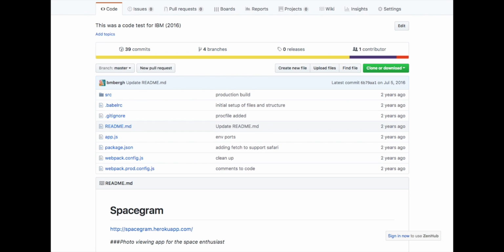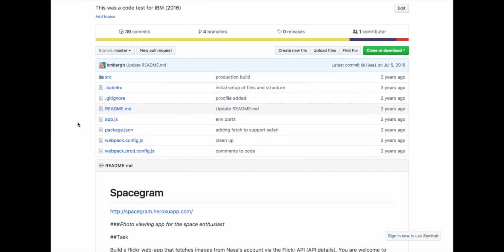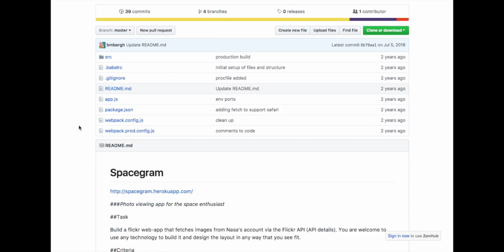All right, so we're on GitHub. Let's take a look at the different things in this particular repository that you need to make sure that you have on the projects on your portfolio, or the ones that you are showing a prospective employer. So you can see at the top that this was a code test that I did for IBM back in 2006. So these are all the things that I would highly suggest that you have on your GitHub repository, so when a prospective employer comes to look at the different projects on your portfolio, they know exactly what it is that they are looking at.